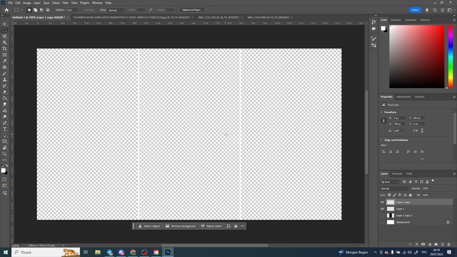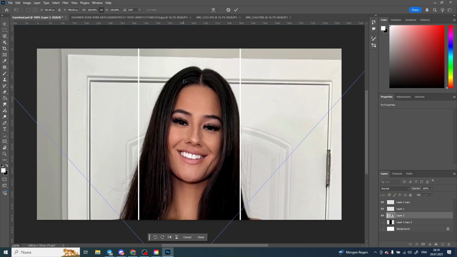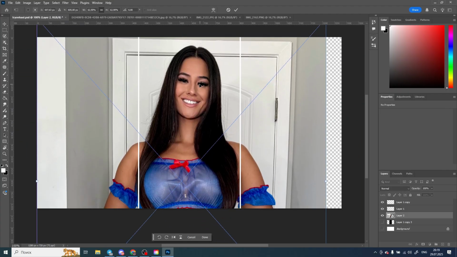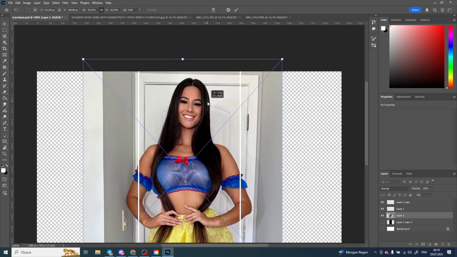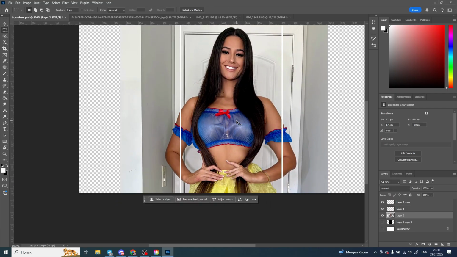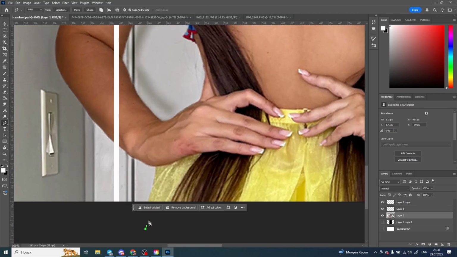And now we have three zones here, one for every picture, and in the middle of the thumbnail I'm gonna use this photo and place her this way. And now I need to remove the background, so I just use the pen tool.